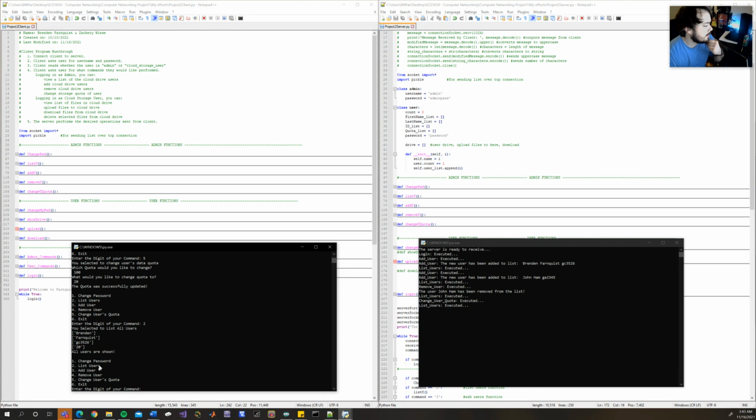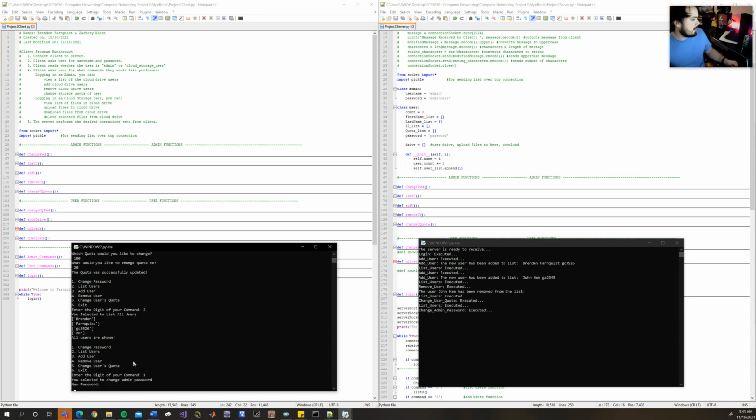Something else we can do is change the password of the admin. Let's see, we already went through remove users. Okay, let's change the password. It's defaulted as admin pass, so we're just going to change it to networking. And we're going to go ahead and just log out now. We still have the one user, that's my information.